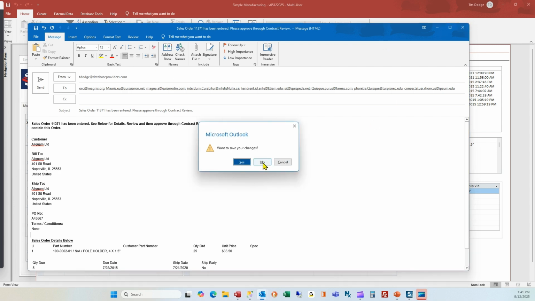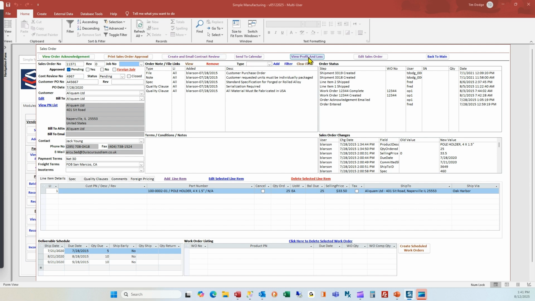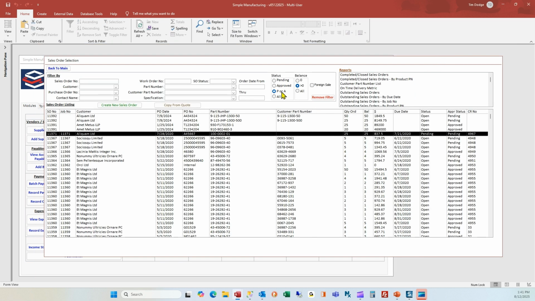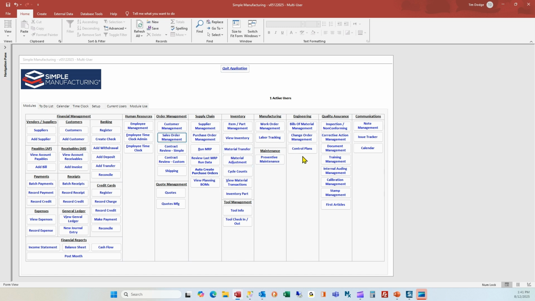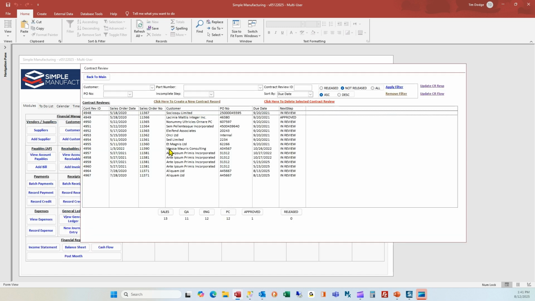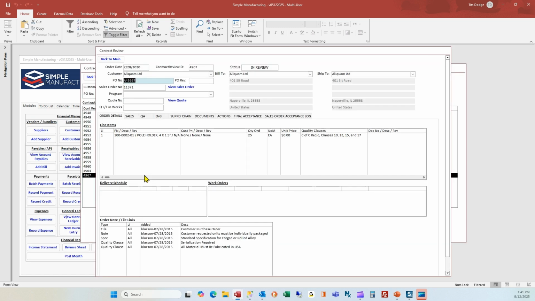Closing out the sales order will take the user back to the main menu. Then clicking on the contract review module opens a window that displays all open contract reviews. A simple double click of the contract review opens it for review.